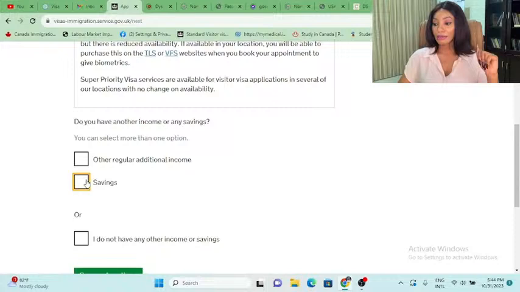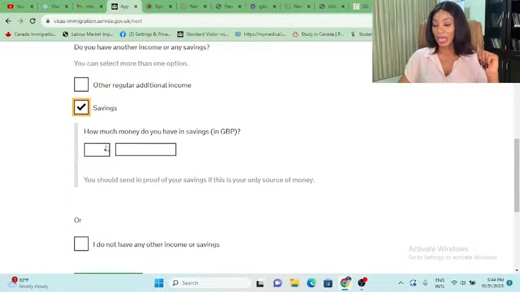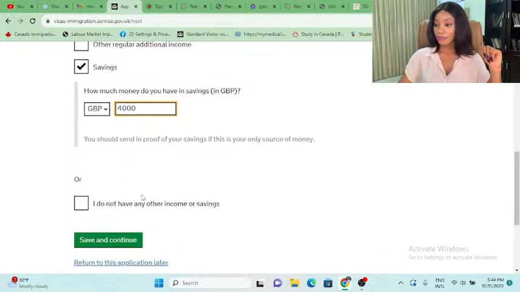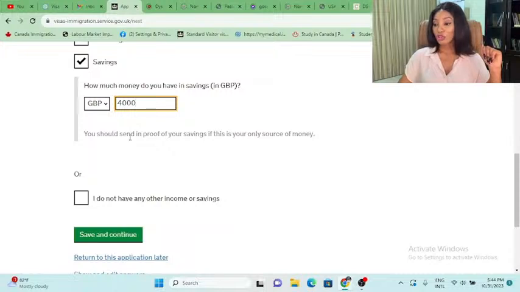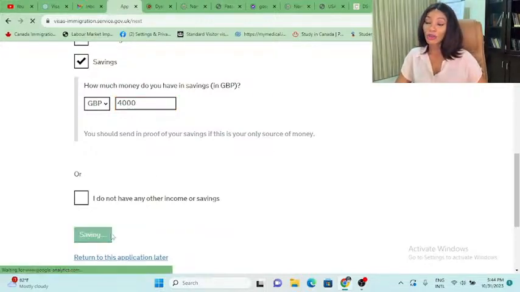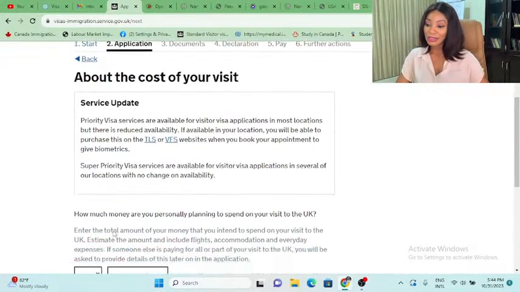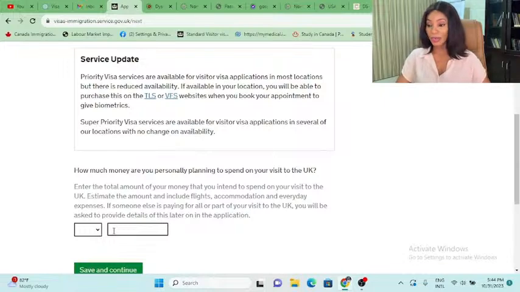I'm just saying, so let's say savings. How much money do you have in savings? It's giving you the option of only pounds, so I could say 4,000 pounds. Now it is saying you should send in proof of your savings if this is your only source of money. Okay, so you have to send in proof of your savings. So let's save and continue. They have their reasons why they ask these questions.